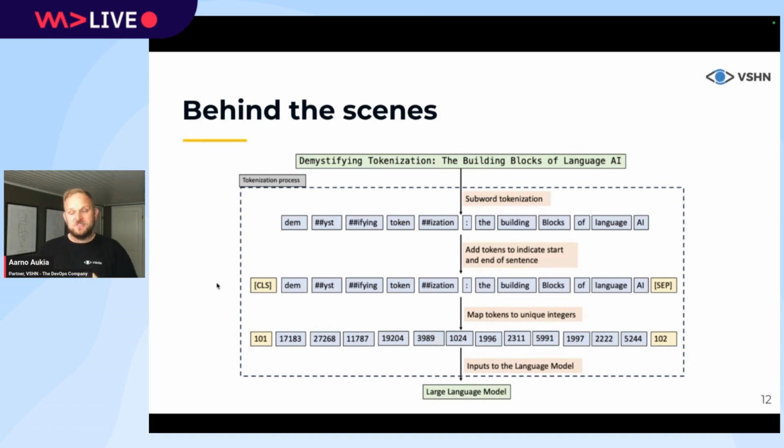So for example, the sentence "Demystifying tokenization, the building blocks of language AI" is, for an LLM to understand it, first split up into words or parts of words. So then it's defined as 3 different tokens, right? And then the start and end of the sentence are added. And then basically each of these tokens has a number. The number is looked up, right? This is pre-processing before it goes to the actual large language model. So basically the large language model only sees a list of numbers that represent the sentence that you just asked, right?